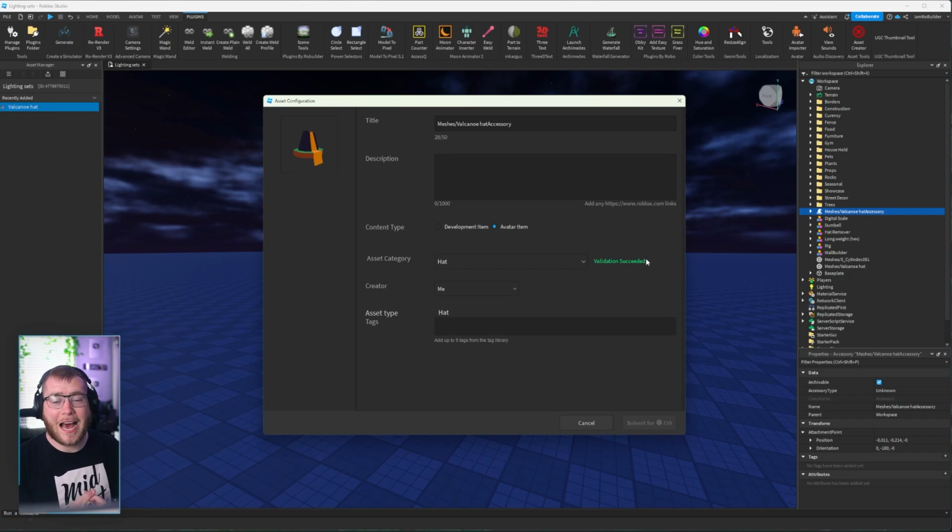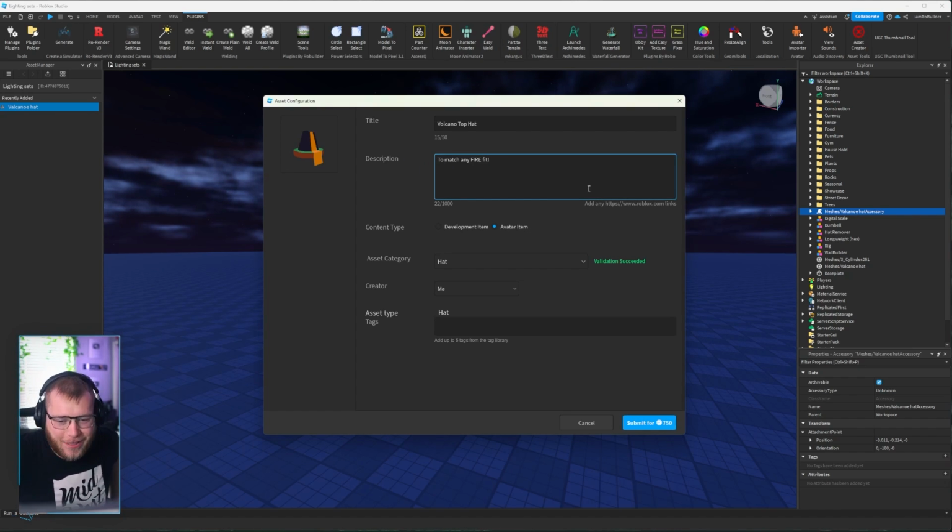You do have to be ID verified and have Roblox Premium 2200 or 1000? I think it's 1000 or above. Now we just have to name our accessory and give it a description. All right, I called it the Volcano Top Hat, and to match any fire fit, you know, I thought that was a little bit impressive of a description. And then you will submit for 750. Now I need to go fix this mesh because it's definitely not good enough to upload. For me, anyways, somebody else may like it, but I'll make it a lot better and then upload it.